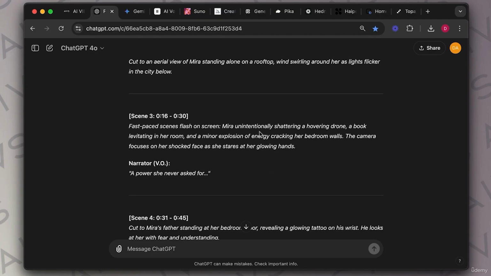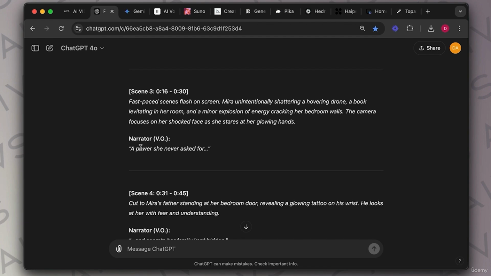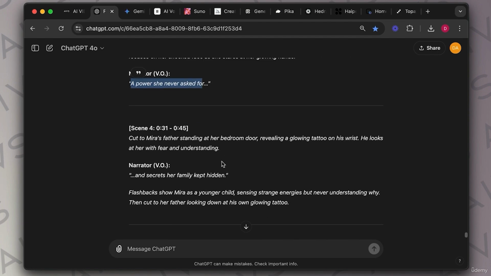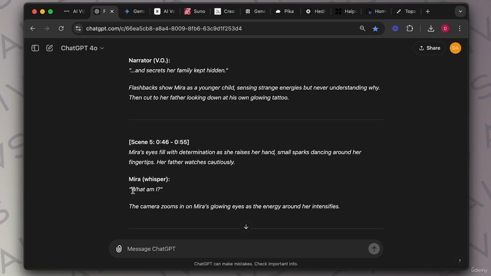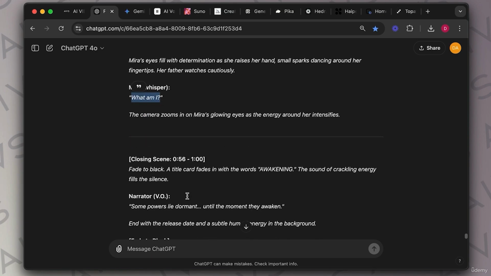Fast-paced scenes on screen, unintentionally shattering. Narrator: A power she never asked for. But her father standing here, secrets get to in. Flashbacks. What am I? Camera zooms in.